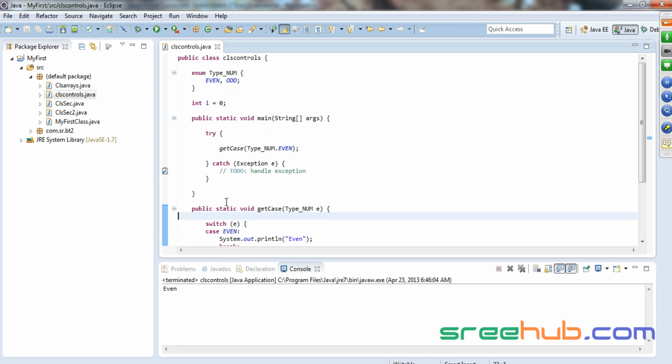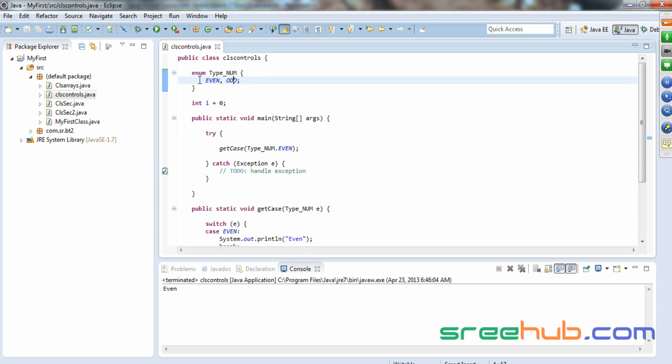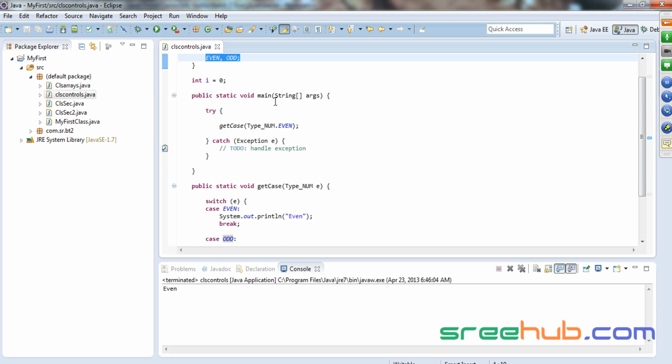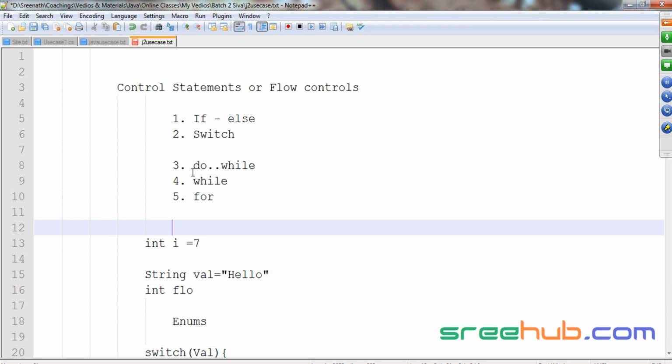We'll understand enums more when we come into classes, where we'll learn much more depth about this and the different types. You can also write functions in enums, and you can also define some standards in the enums, right? We'll be checking that out later. So let's move on to the next topic, which is looping statements.